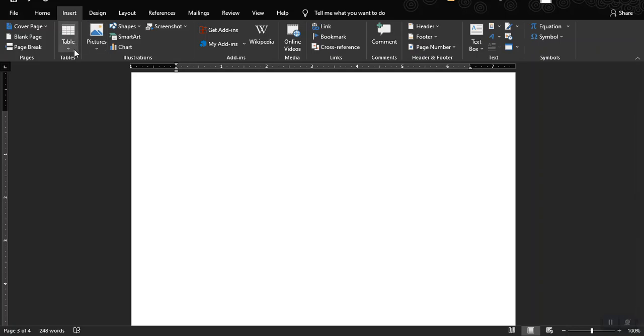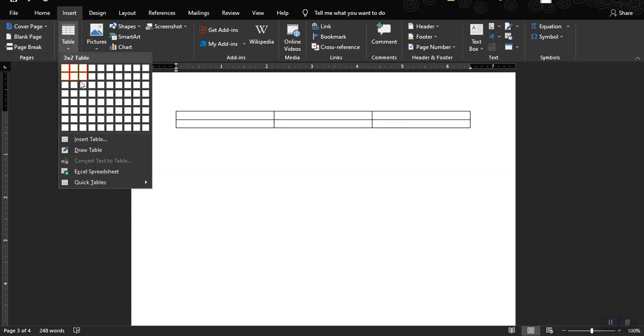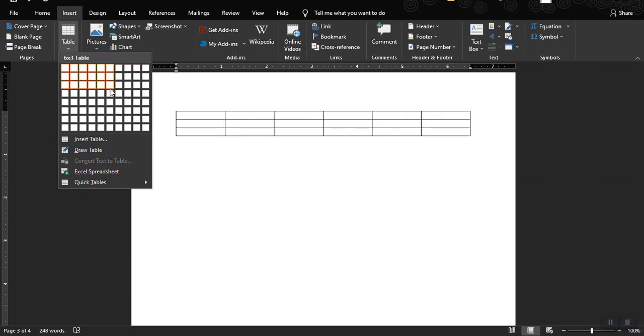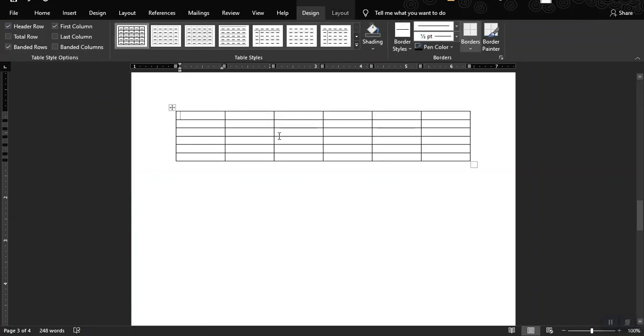Okay, so another one is to insert a table. So as you can see here, once I click this drop down button here, you could see a small window or small pane wherein I could hover on these cells, and then as you can see it shows how many cells I selected on this small window here. Okay, so let's say I want to create a 6 by 6 table just like this one.